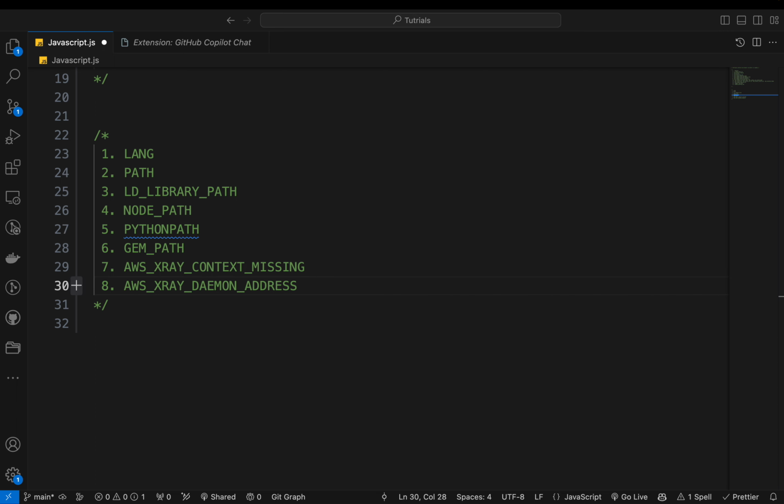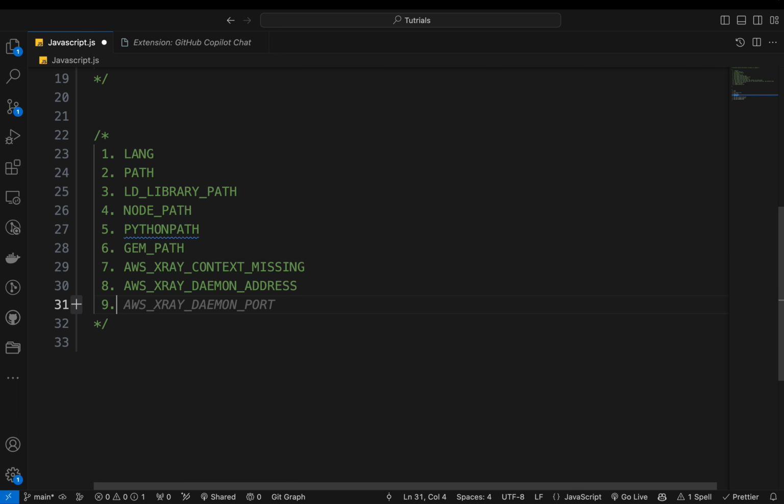We have AWS_LAMBDA_DOTNET_PREJIT. This one is for the .NET 6 and .NET 7 runtimes. And we have the TZ environment variable. This is the environment time zone, like UTC. The execution environment uses NTP to synchronize the system clock.